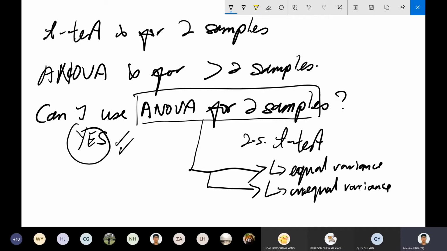Is it unequal? I don't know, you tell me. I think it's unequal. Okay, so let's see. The answer is actually equal.